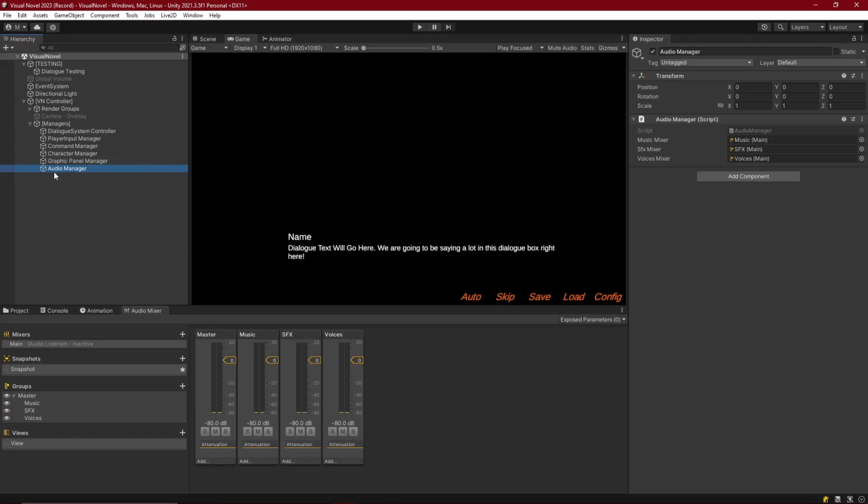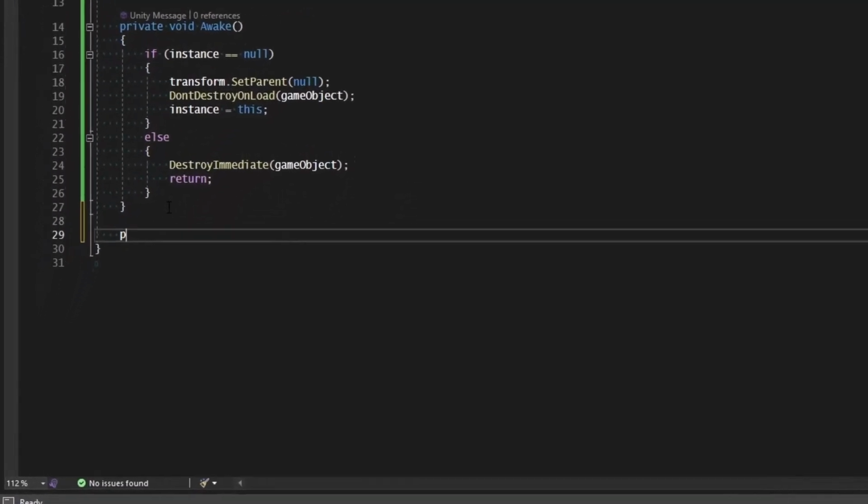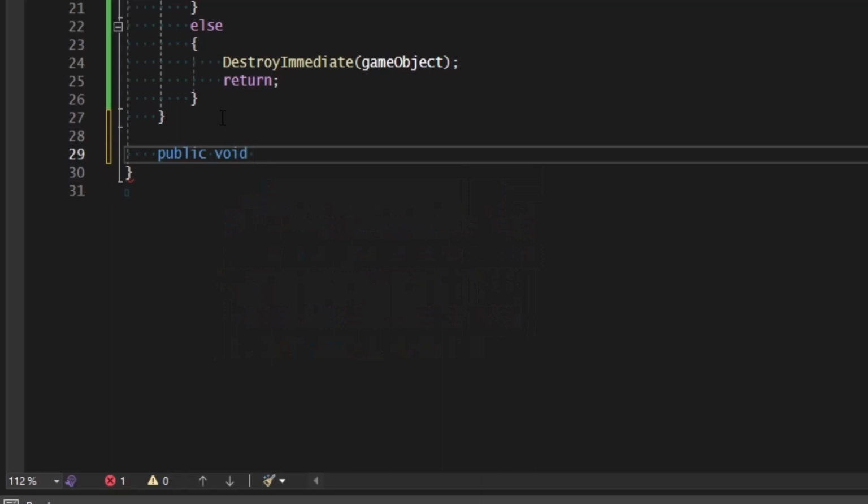Okay, our audio manager is hooked up, we've got our mixers ready, so now we're ready to start adding sound effects into our scene. We just created the awake function, which assigns our audio manager as the active instance in the scene, so we'll only have one at any given time. And now for us to be able to play sound effects, we need to give ourselves a function that anything can call. And that's going to be a little public function. So we'll say public void, and we'll call it play sound effect.